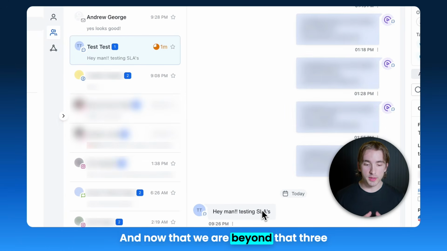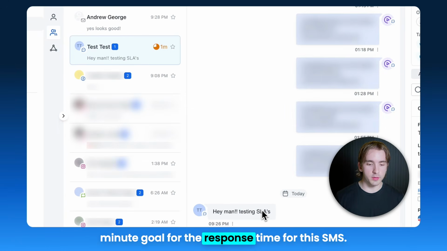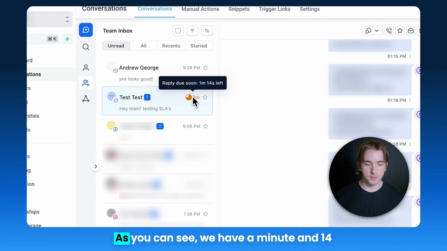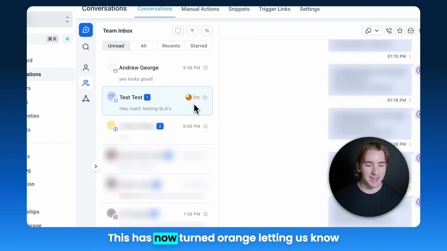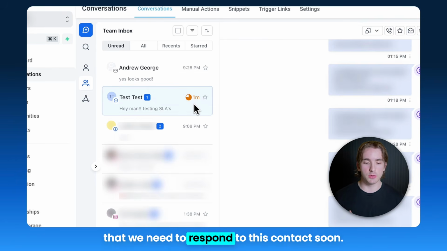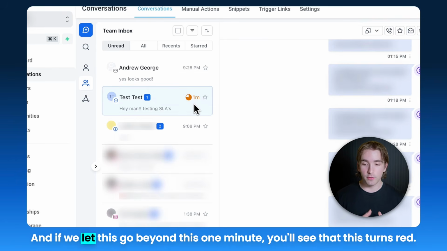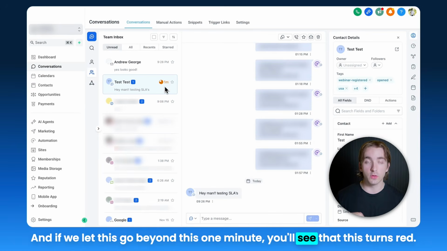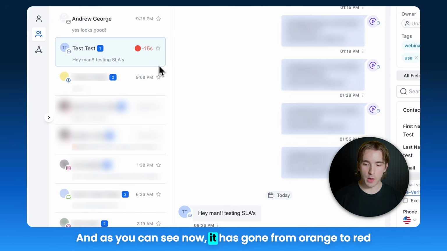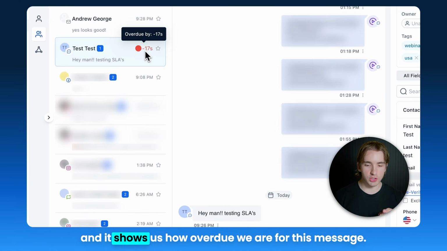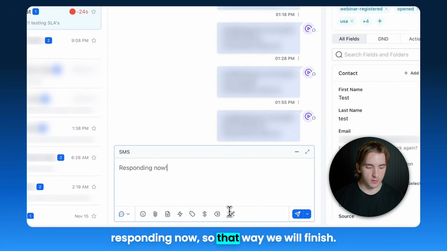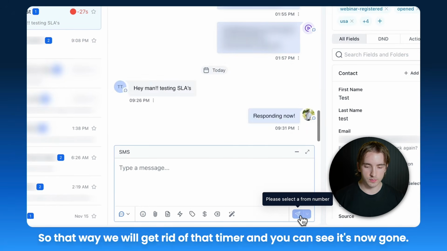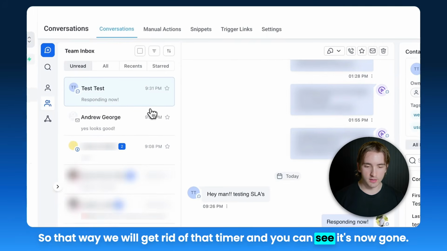And now that we are beyond that 3-minute goal for the response time for this SMS, as you can see, we have 1 minute and 14 seconds left of that original 5-minute timer. This is now turned orange, letting us know that we need to respond to this contact soon. And if we let this go beyond this 1 minute, you'll see that this turns red. And as you can see now, it has gone from orange to red, and it shows us how overdue we are for this message. So now that we're overdue, we'll go ahead and respond now. So that way we will get rid of that timer, and you can see it's now gone.